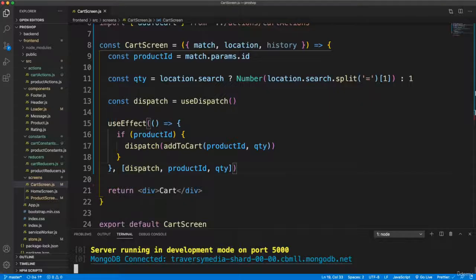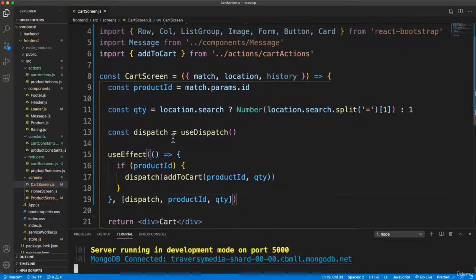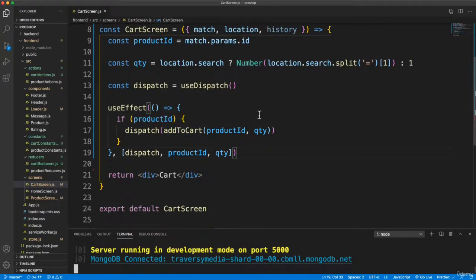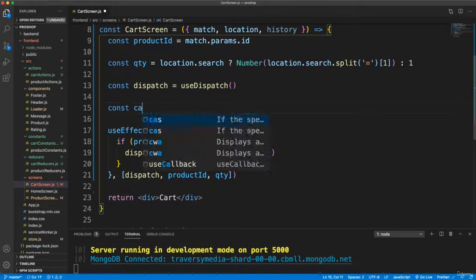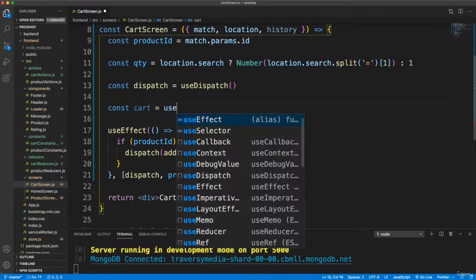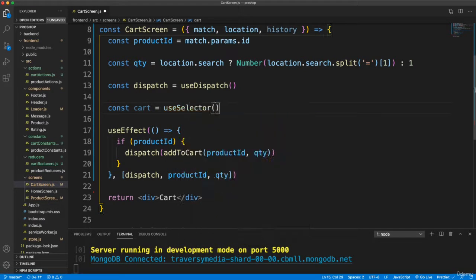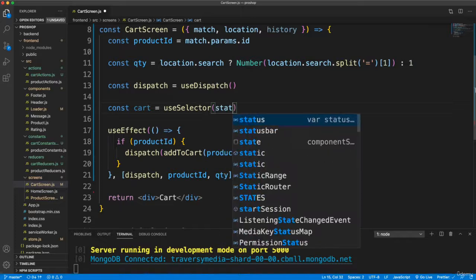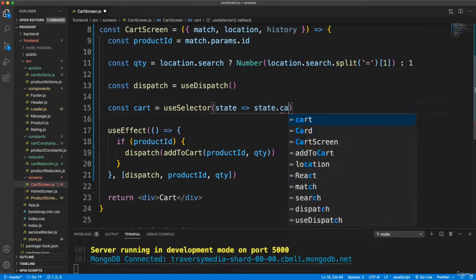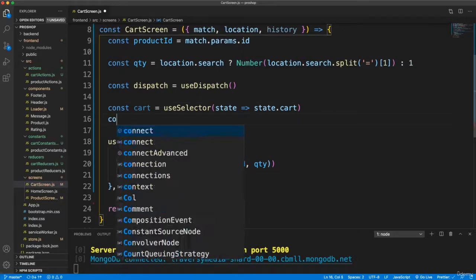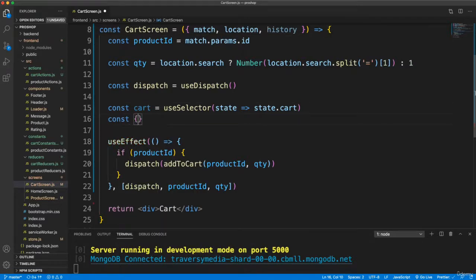Now we also want to get those items and put them in our cart. So for that, we want to use the useSelector to grab that piece of state. So let's go right under dispatch here, and let's say const cart, set this to useSelector, which remember takes in state, and it's an arrow function, and we want from the state the cart. Now from cart we just want to pull out the cartItems.